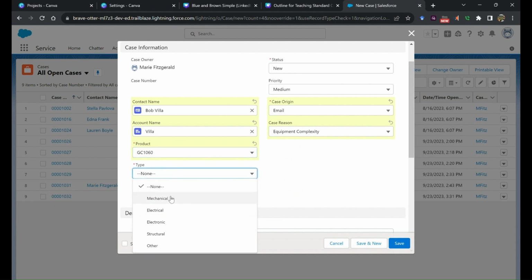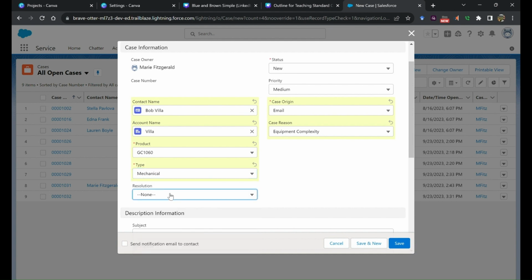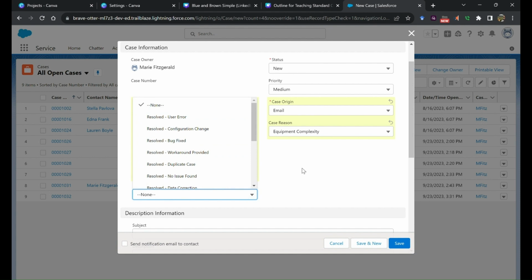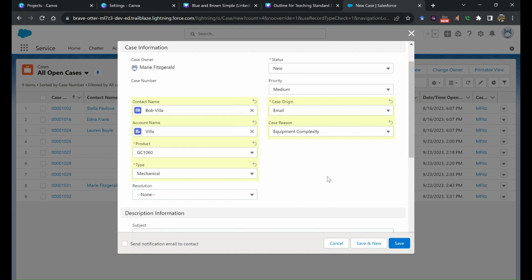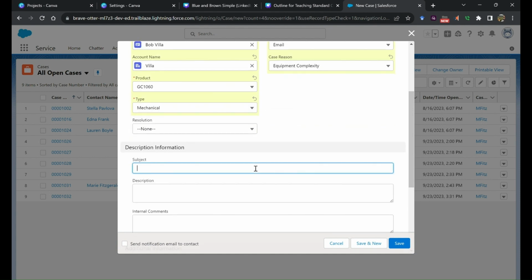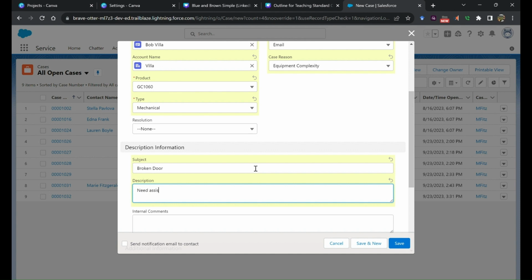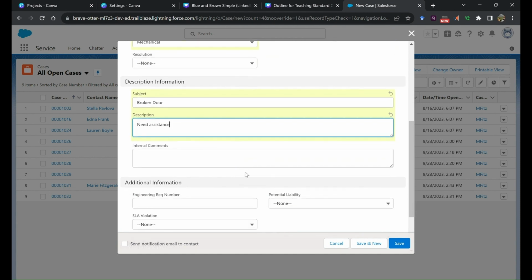And if it's mechanical, electronical, many different options you can put for the type here. And I'm not going to put a resolution right yet because we haven't worked with them, so we'll leave it blank. We'll put broken door for the subject, need assistance. I know that's not the most descriptive, but for this example, we'll leave it at that.